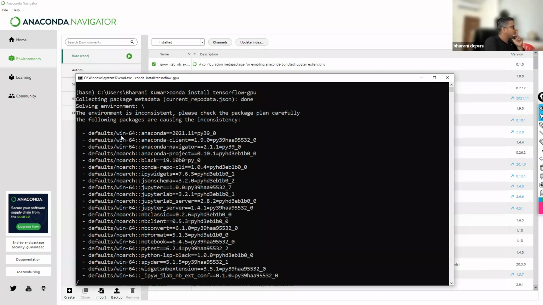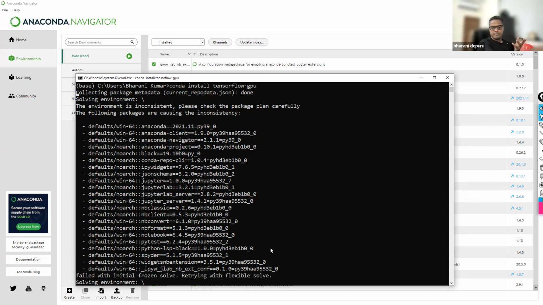So what is it doing? The following packages are causing the inconsistency. Okay, all of these versions, the different versions for that case. It will fix it automatically. So let's wait and see how it's going to fix it.